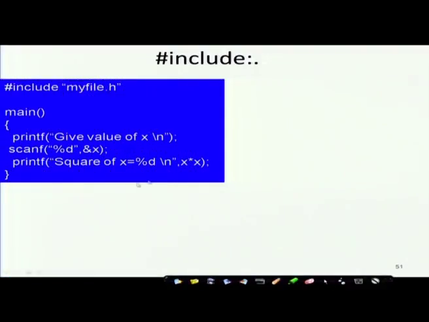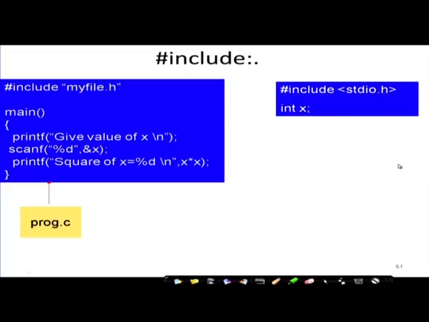Look at this program segment, which is my source program, known as proc.c. This source program does not have #include <stdio.h>, but it has #include "myfile.h", and then the main program follows. Now, this myfile.h is nothing but another file which has #include <stdio.h> and int x.